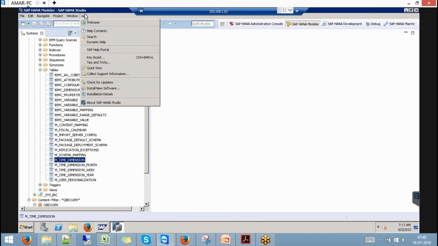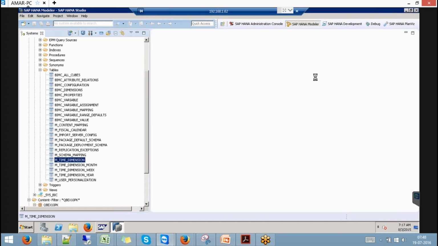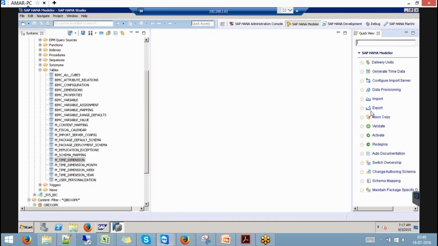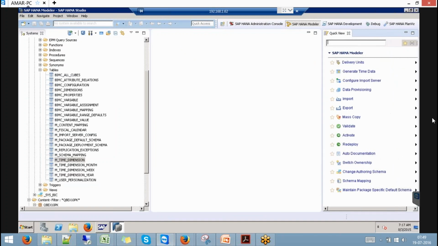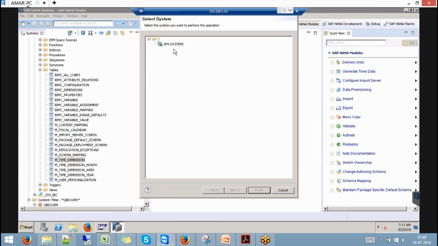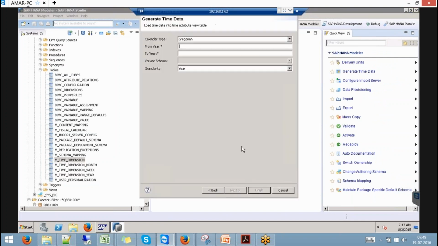This is a quick launch. Now go to help, quick view. Then you go to frequently performed operations as a quick link. From here, there's an option called generate time data. Just click on this option. In the system, you can generate time data based on Gregorian or fiscal year. I'm going with Gregorian first.